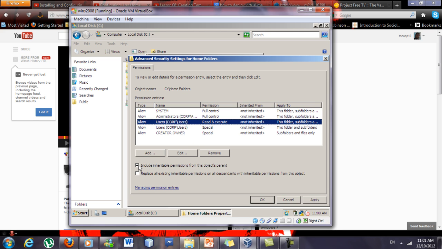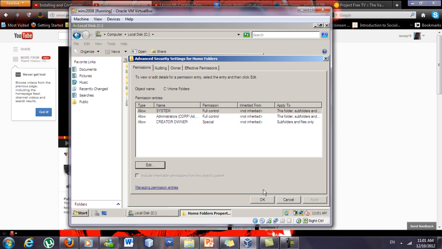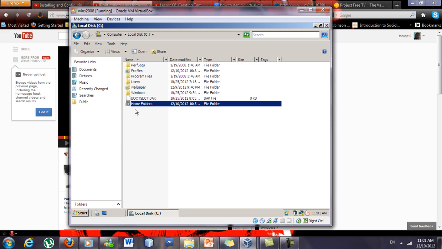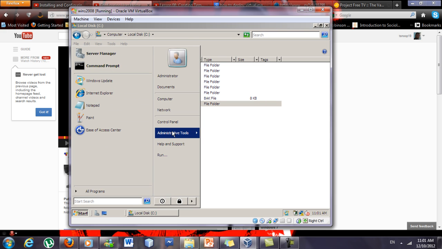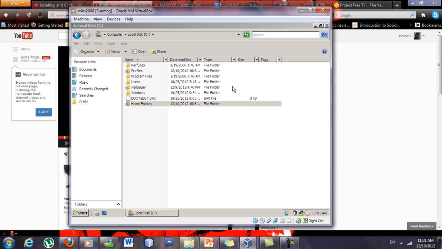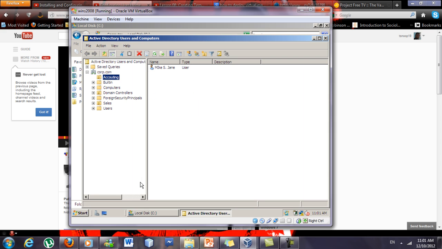So we will click remove, select this tool here, and then we remove it. Alright, apply, OK, close this down. Great. Now our home folder is created. Let's go to our administrative tools and Active Directory Users and Computers to create a user and link them to our shared folder.